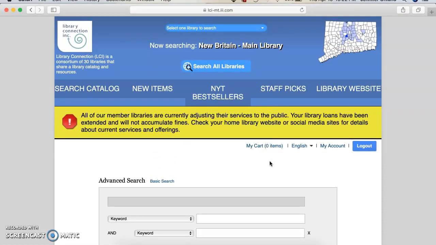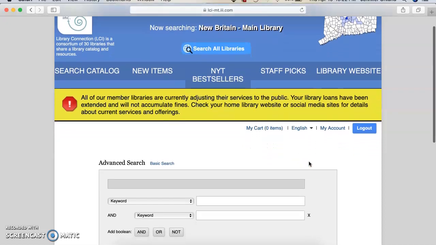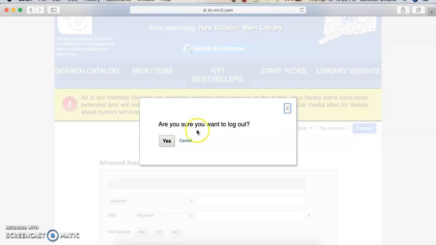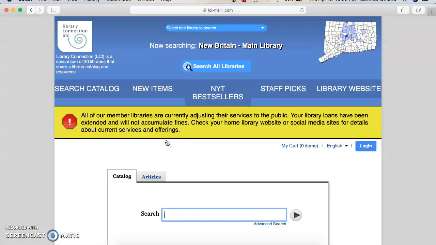So that is basically what I wanted to show you here in using the online catalog. When you are done, you will want to click the log out button over here on the right, especially if you're using a shared computer or a public computer. And you'll click yes. And now you're logged out of your account.